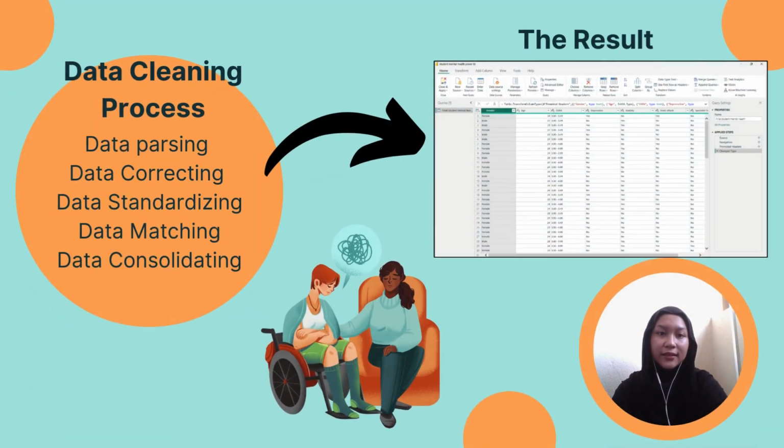Next, the data cleaning process has 5 phases, which are data parsing, data correcting, data standardizing, data matching, and data consolidating. The data parsing process is to search and identify individual data elements in the source file and then separate these data elements in the target file. Based on the dataset obtained, this process is skipped because all the data is already in the appropriate category.